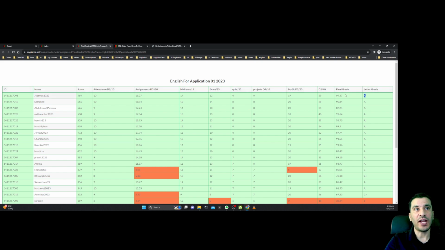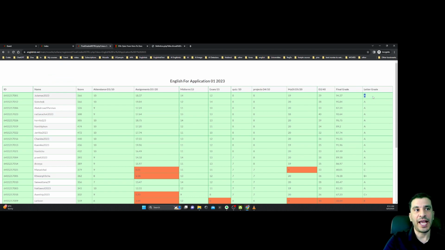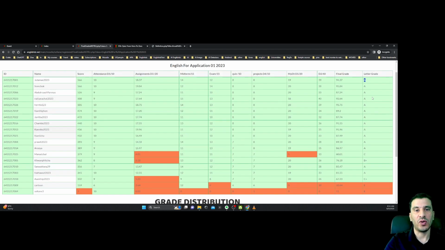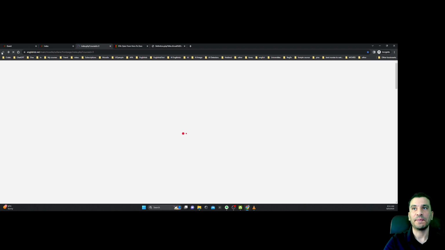And the letter grade is just your score converted into a letter, so you can know whether you got an A, B, C, or whatever grade. Here we can see the grade distribution: the students who got an A, B, C, D, E, F, and so on.